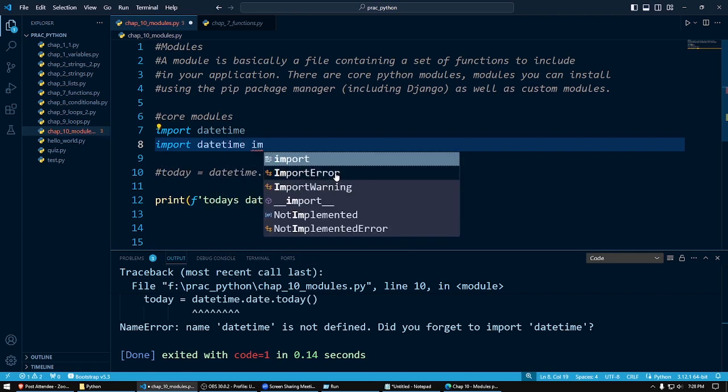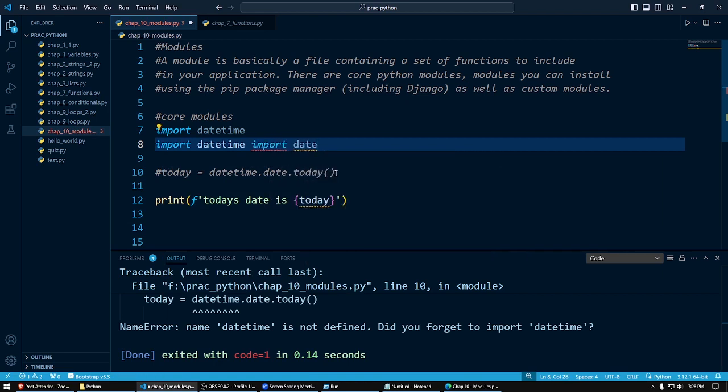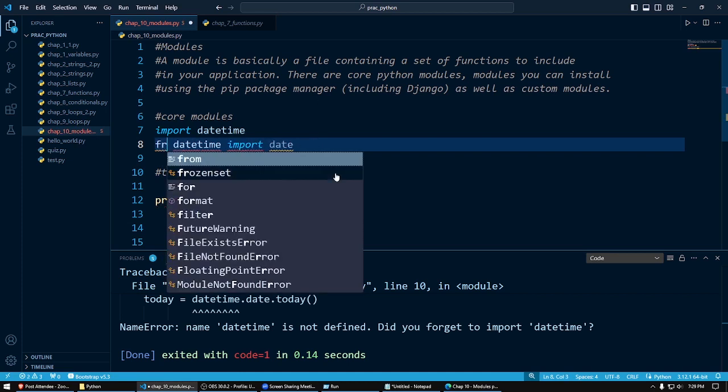From that I'm making use of import date. Right, did I make a mistake? Date time. No, I should put from here.